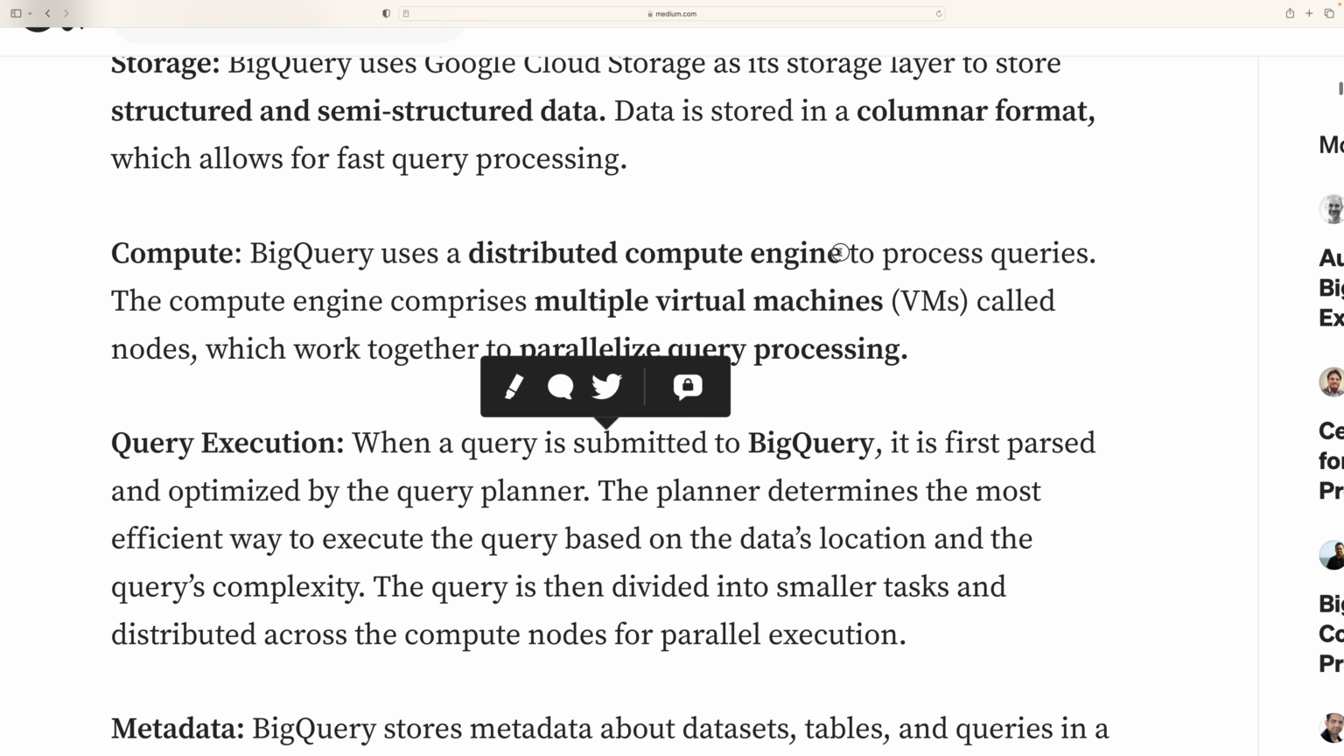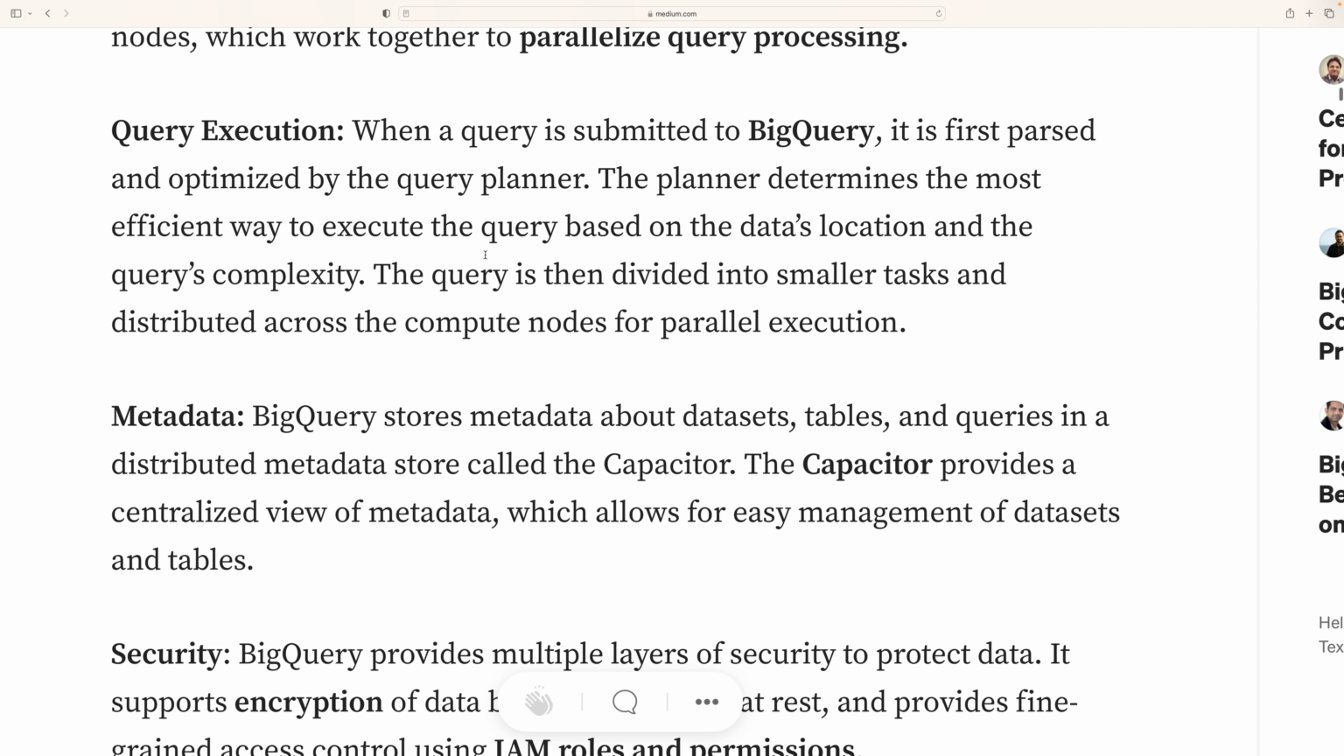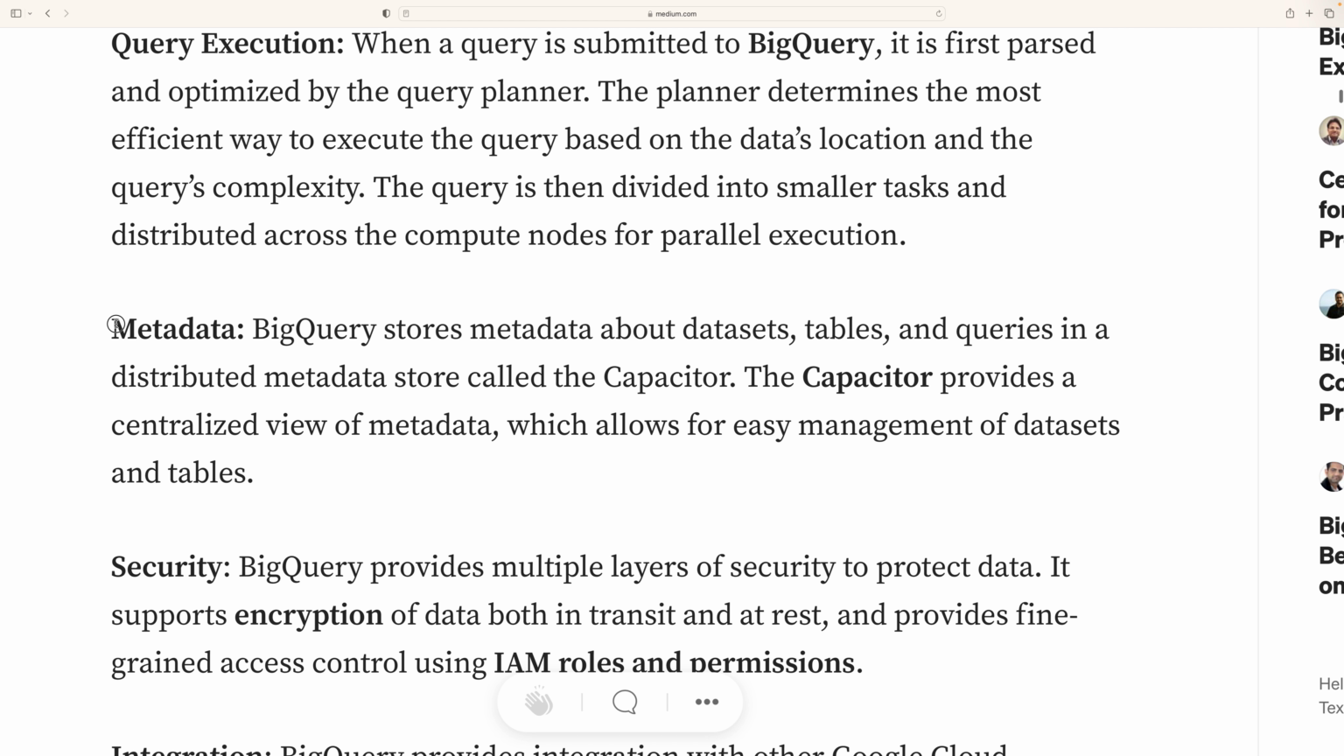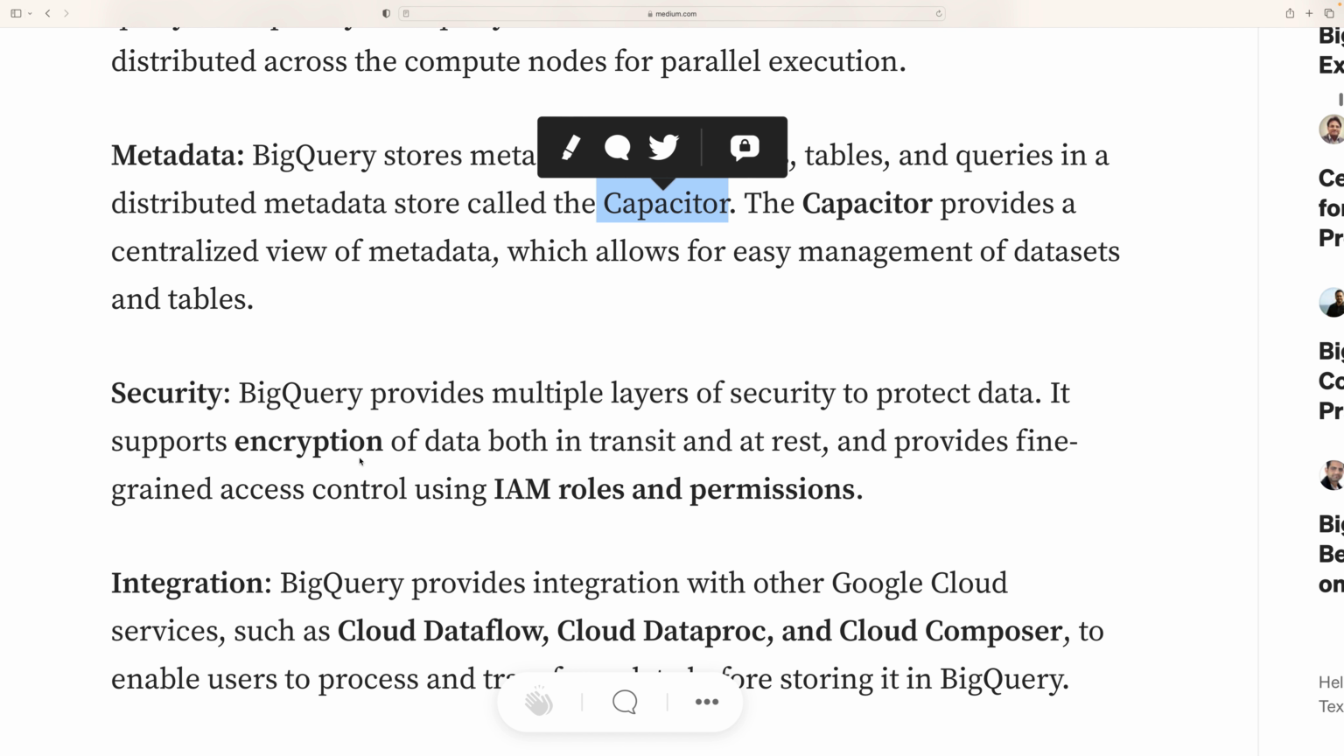It is a distributed compute engine, so it runs distributed queries, and that's why it needs a plan. The metadata, as you know, means data about data. So what does BigQuery's metadata store hold? The metadata basically stores information about datasets, tables, and queries in a distributed metastore called Capacitor. Capacitor provides a centralized view of metadata, which allows easy management of datasets and tables.